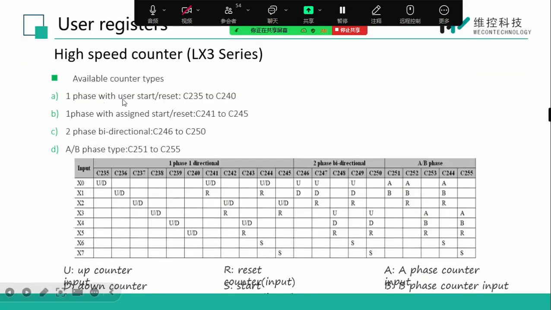The one phase with user start and reset is from C235 to C240, as you can see in this table, this part.